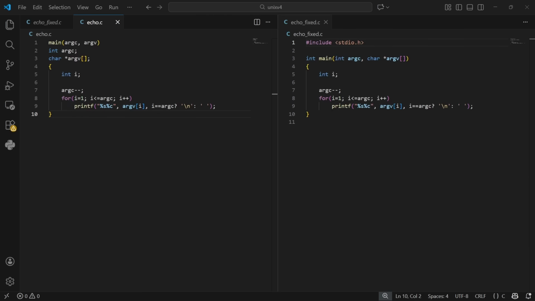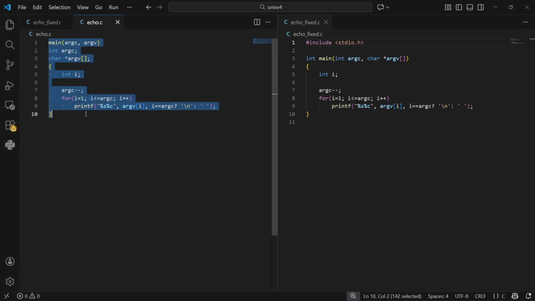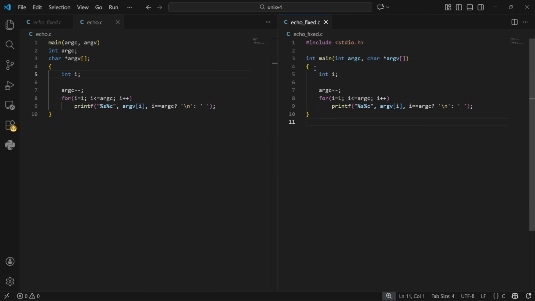Okay, so here I am inside of Visual Studio Code. This is on a Windows machine, and I've got two files here. Here is echo.c, which is exactly that code that I cut and pasted or downloaded from that Unix v4 repository. You can see here the old way of doing the function definition. And here is a fixed version. So what did I do to fix it?